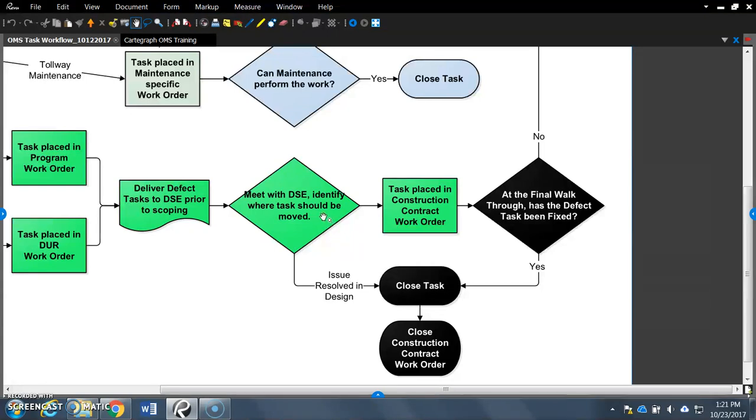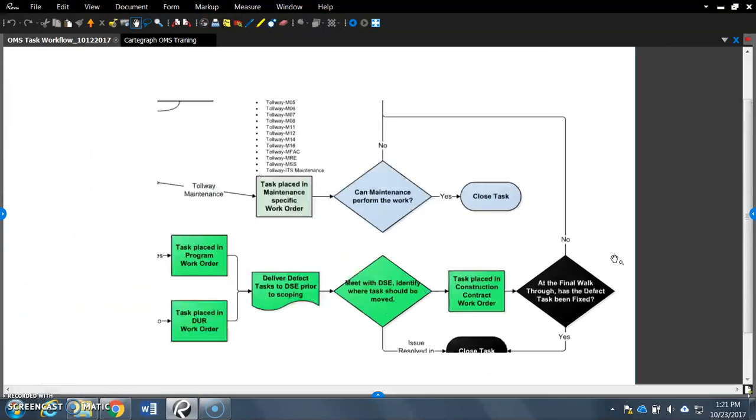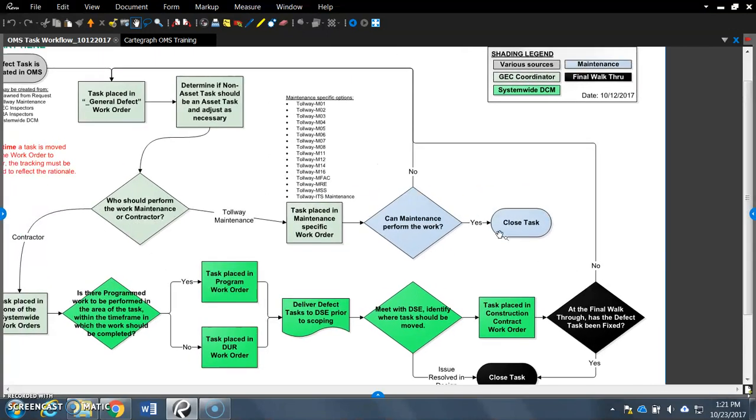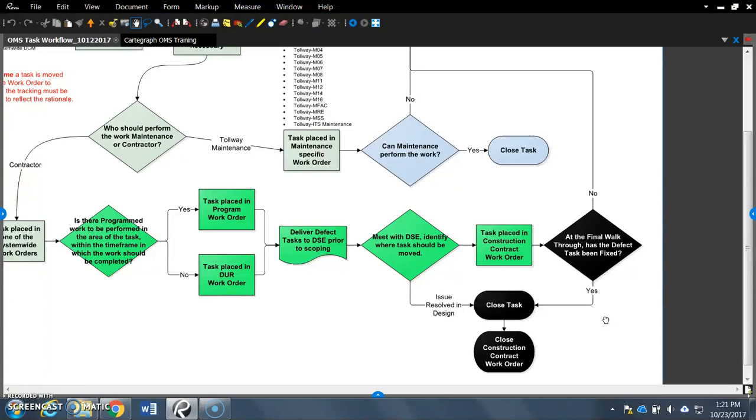If they don't close out, they get put into a construction contract, and then the final walkthrough team comes through and inspects the tasks, and they confirm that it's ready to be closed, and they can take a picture and close it. Or it hasn't been fixed and it's not going to be fixed for X, Y, and Z, and then at that point it starts all over again and gets put back into the general defect work order bucket. We don't want to see that happen very often, but it does happen from time to time.